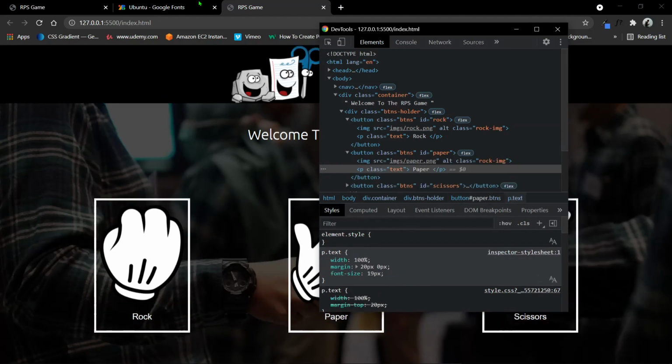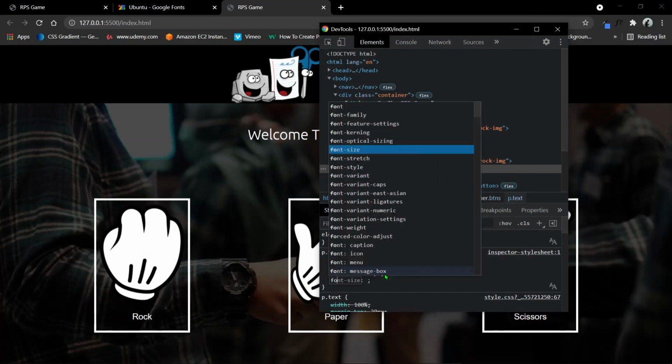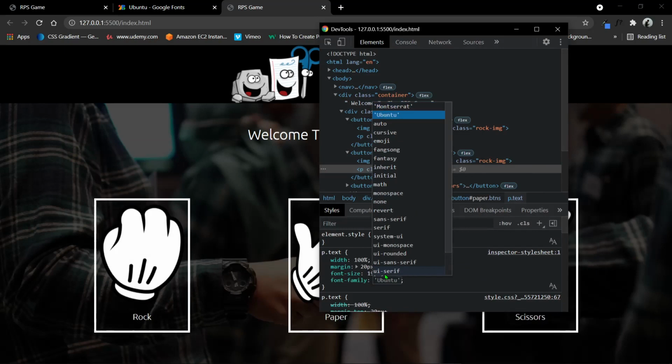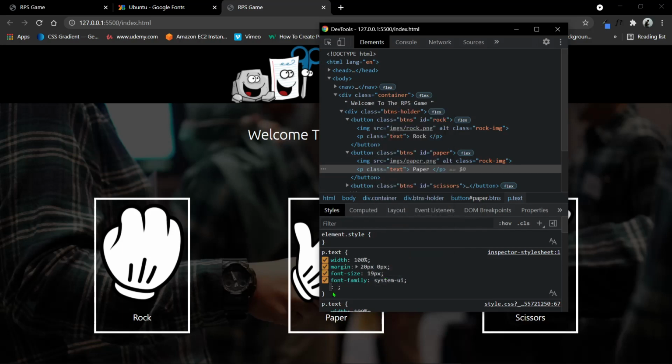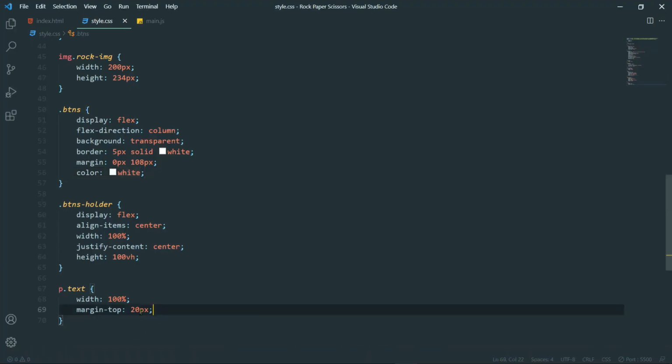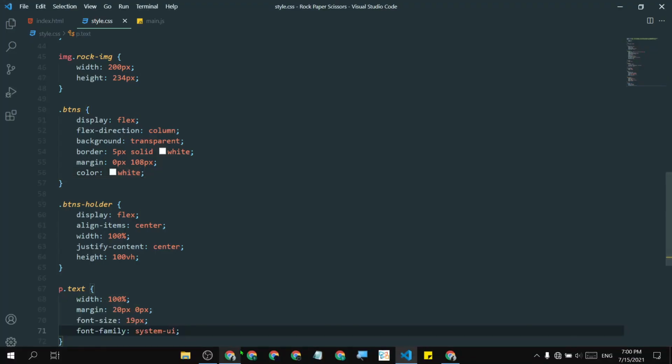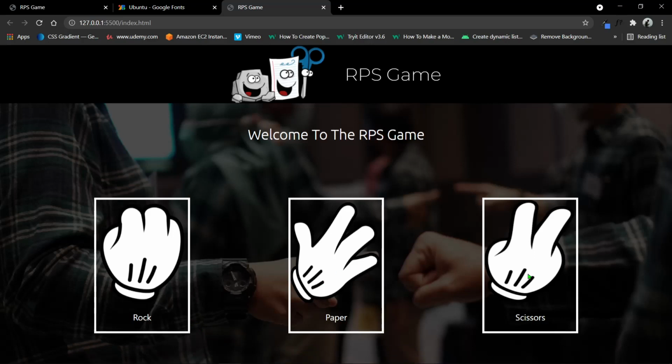Okay, so now let's set a font family. Now let's see which font family is looking good. Now I like one font family which is the system UI. I like this font. Yeah, it's looking very good, at least for me. So let's copy this code and we'll paste it over here. Okay, so now our designing is looking good.